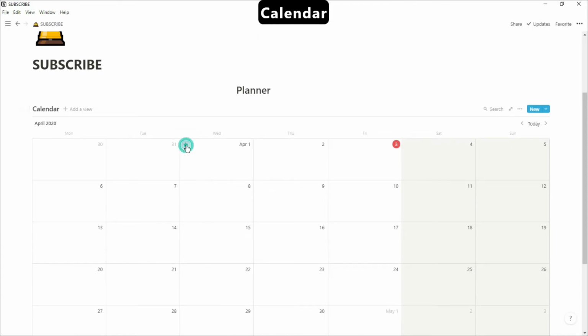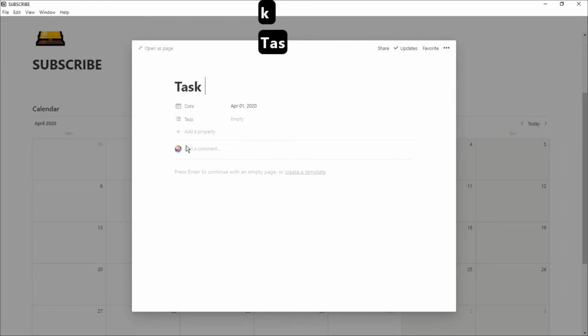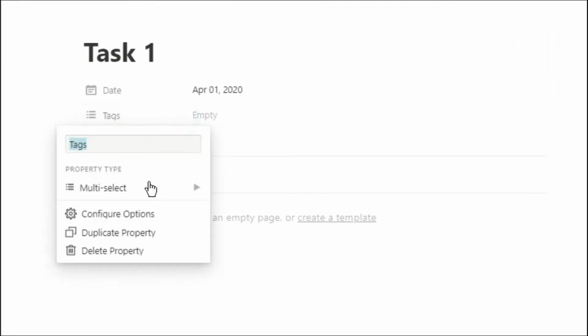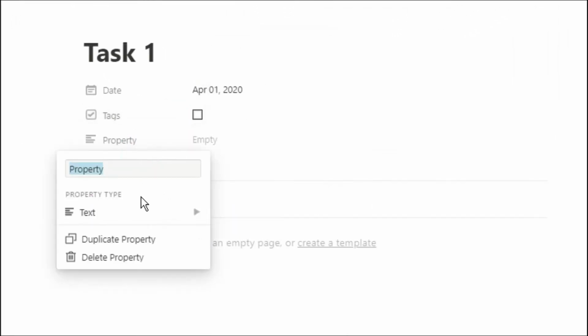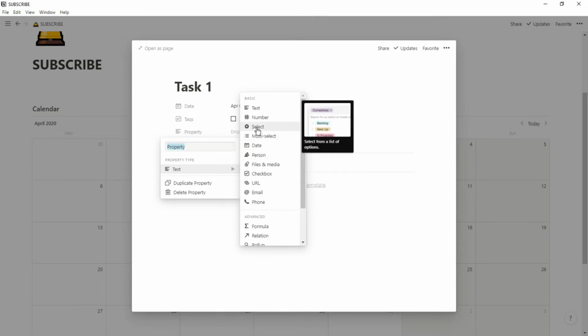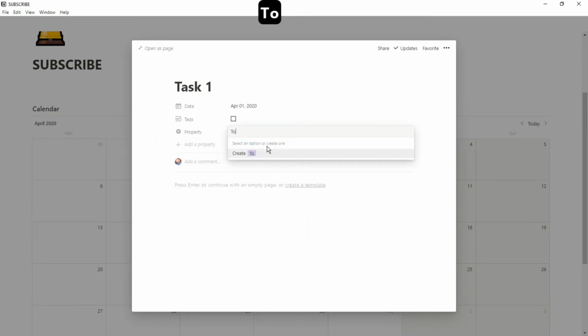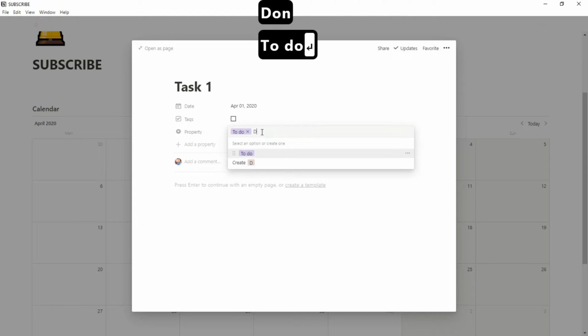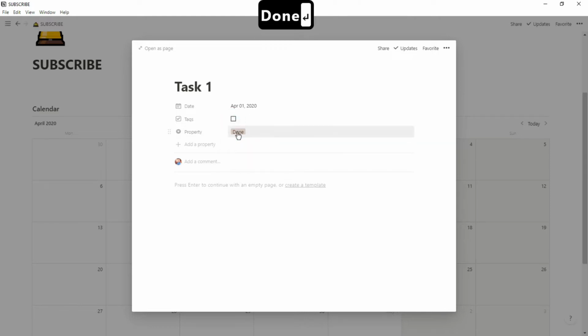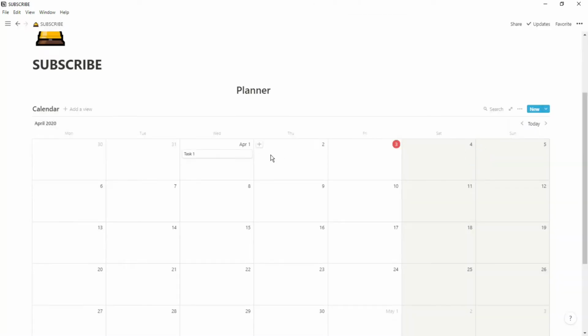To start with, I'm just going to create a calendar, then add in the tasks. And as you can see, you can add properties to all of the tasks. I'm going to change this tag, add in a new one and make it a status. You can then check the tick box, or you can add in whatever criteria that you want, whether it is to do, finished, completed, done, you can choose.